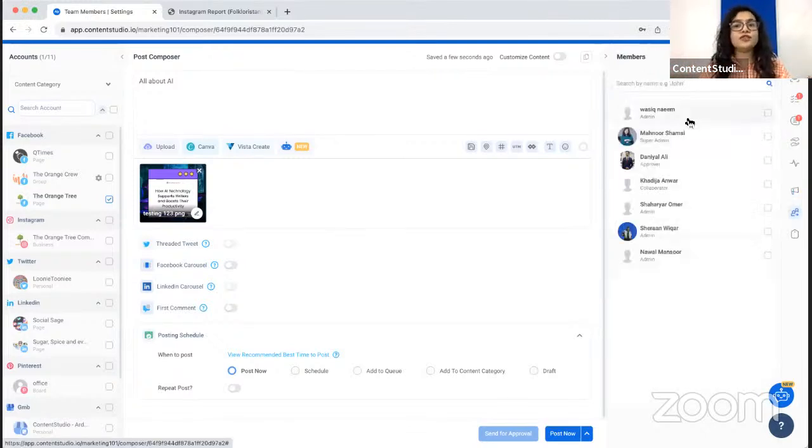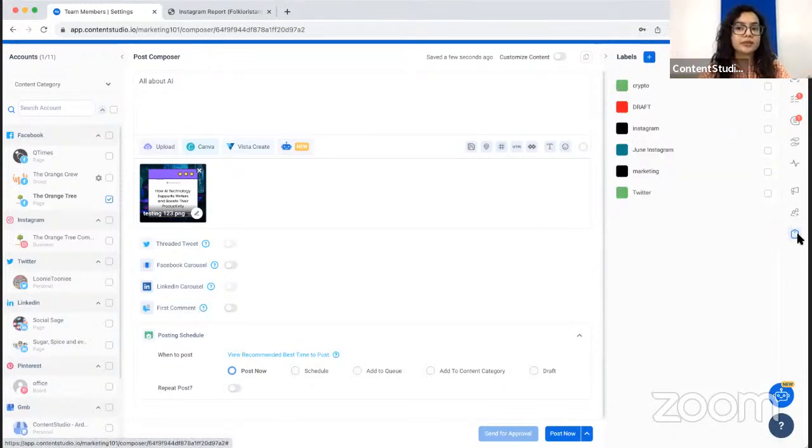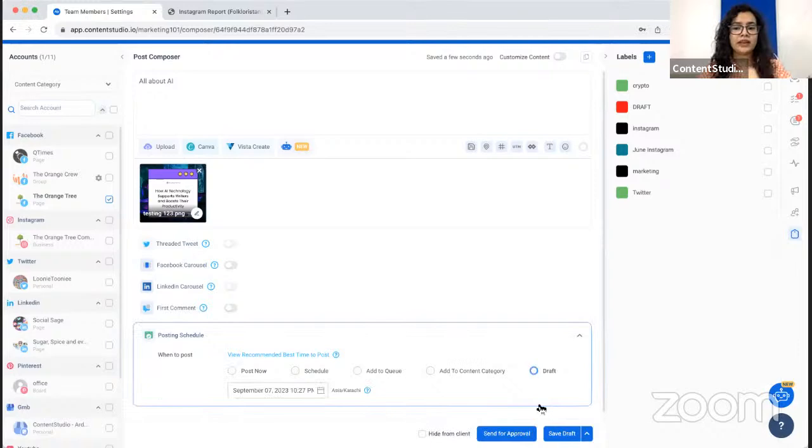You can also assign these to different people. So if you want a specific member to be on board, you can always do that. I can just add Sharon right here and it'll be super easy. I can also add labels. So if I want to see these differently in the planner, that's how I'm going to see it. So let's save this as a draft for now and head on over to the planner. And I'll show you guys what you can see there.